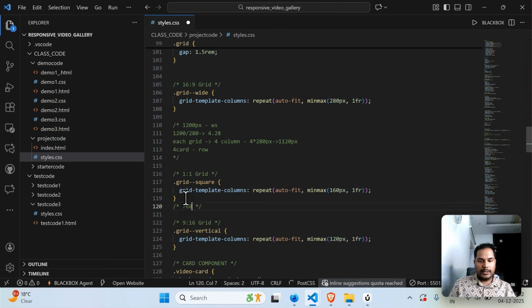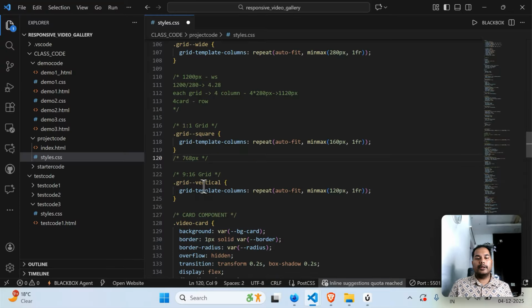Okay, 768 pixels, and do the calculation. If it is around 2 cards per row, that you can do. If the screen size is 768 pixels, how many cards will fit? If the screen size is 1200 pixels, how many cards will fit? Accordingly the calculation is done and responsiveness is maintained. So this is the deep dive into how things are applied.